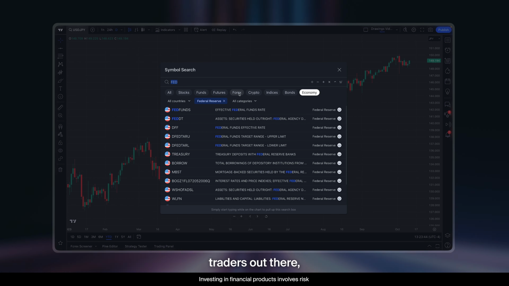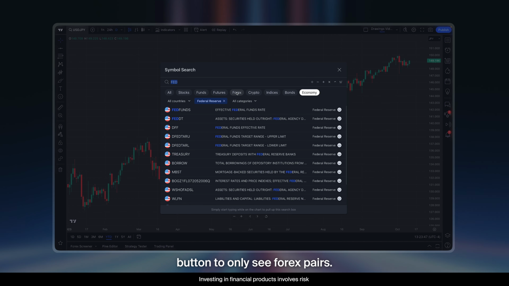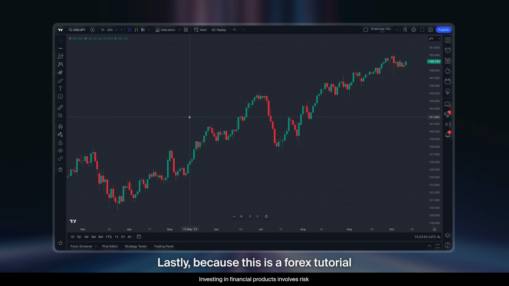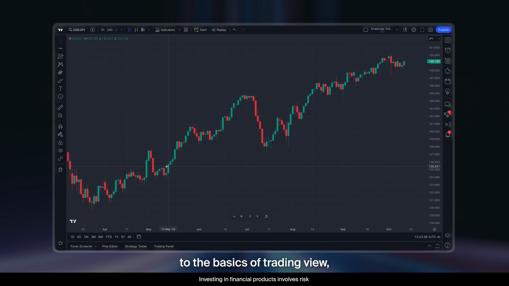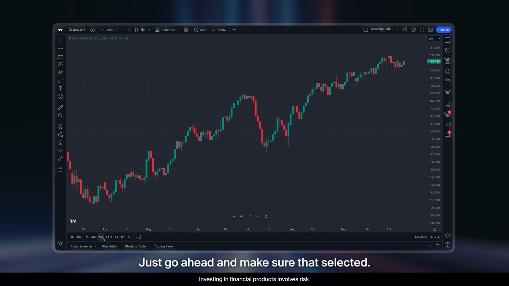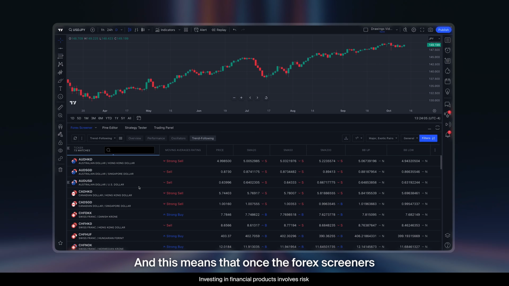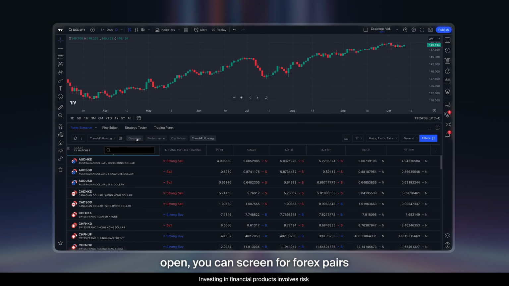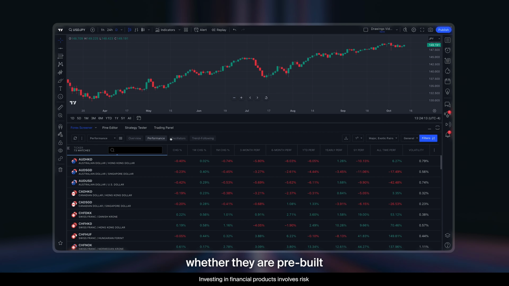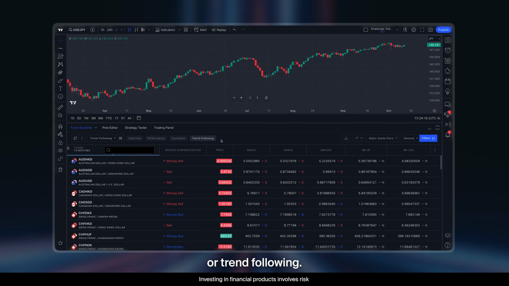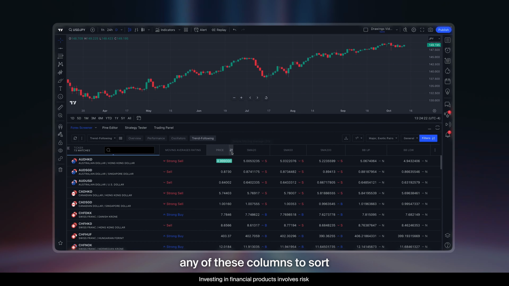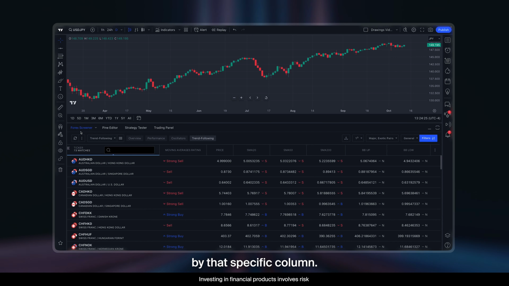And of course, for the Forex traders out there, you might want to utilize this Forex button to only see Forex pairs. Lastly, because this is a Forex tutorial whereby we are welcoming you to the basics of TradingView, you may want to know that there is a Forex screener at the bottom of the chart. Just go ahead and make sure that's selected. And this means that once the Forex screener is open, you can screen Forex pairs around the world, and you have specific sorting options, whether they are pre-built by us, such as oscillators or trend following, but you can also customize them by clicking filters and sort them just by clicking any of these columns to sort by that specific column.